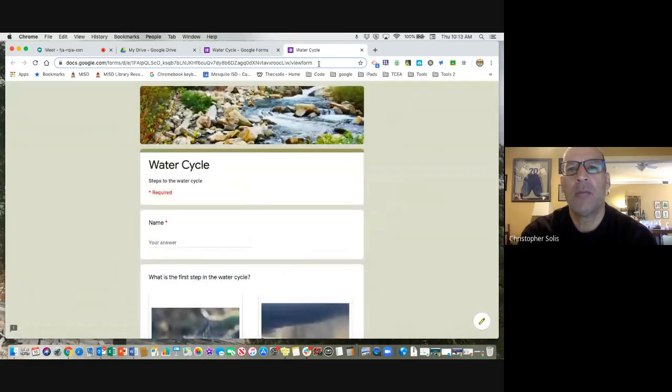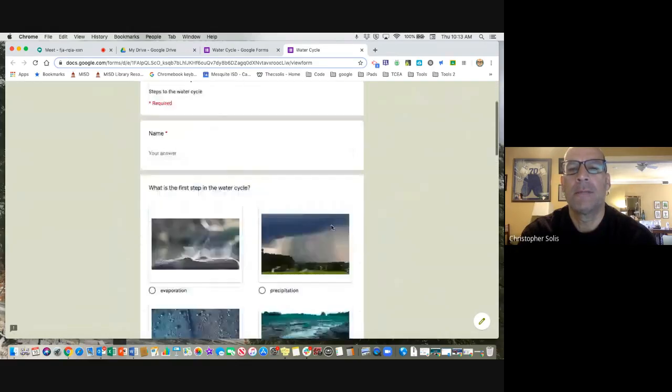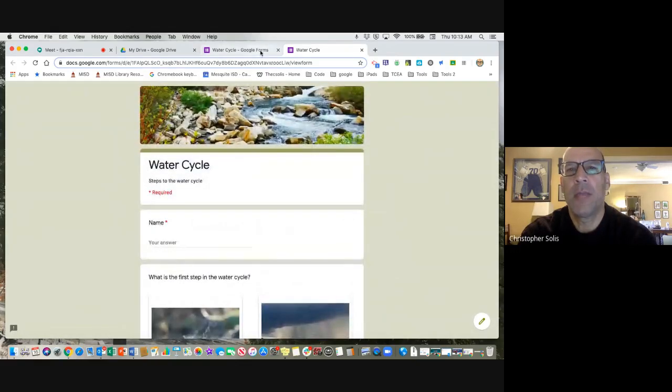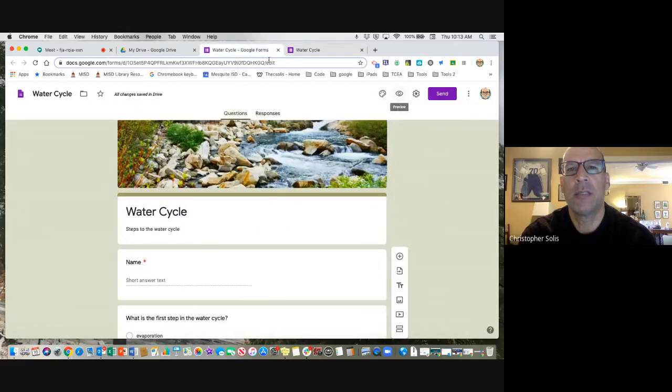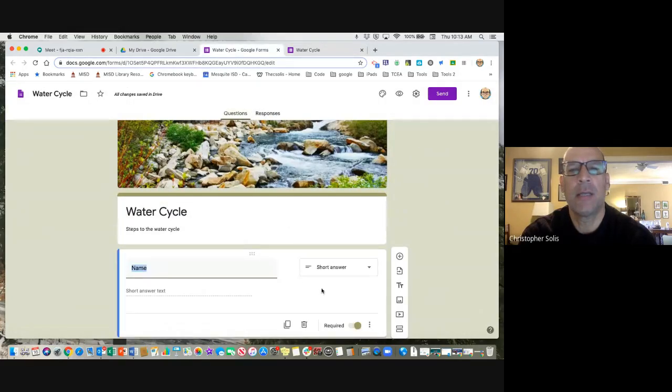Now also up here in the URL, you see that it says view form. So I can't edit anything right now if I click on it. But then if I click back, you'll see where it says edit. So now anything I click on, I can edit that question. All right, we're going to go over to the settings gear.